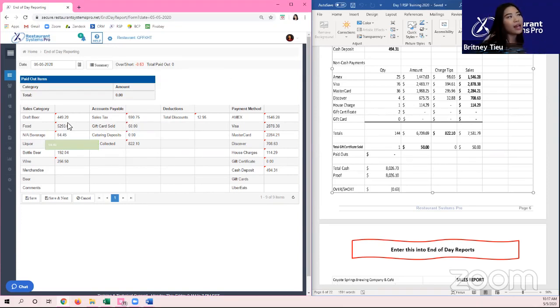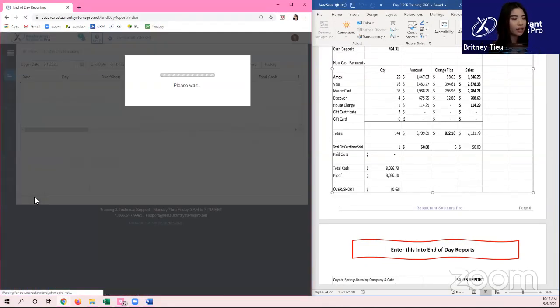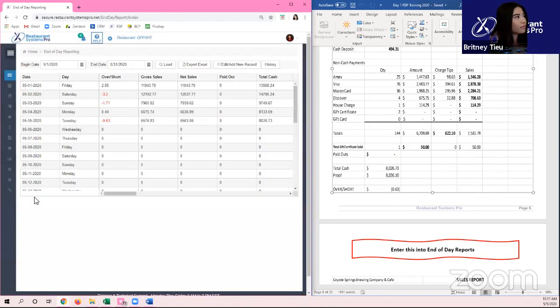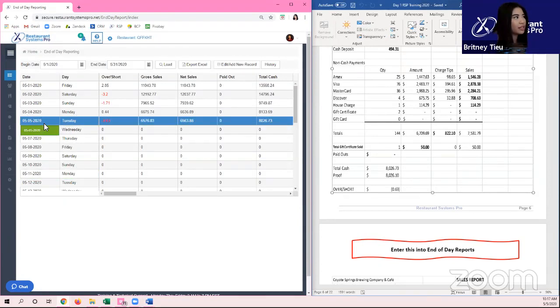Go ahead and save, and just a heads up, these little arrow icons, you're going to see that often in Restaurant Assistance Pro. All that is telling you is that you should go ahead and save. I'm going to go ahead and click on the save icon. From there, you're going to be able to see 5-5 Tuesday over short of 63 cents.